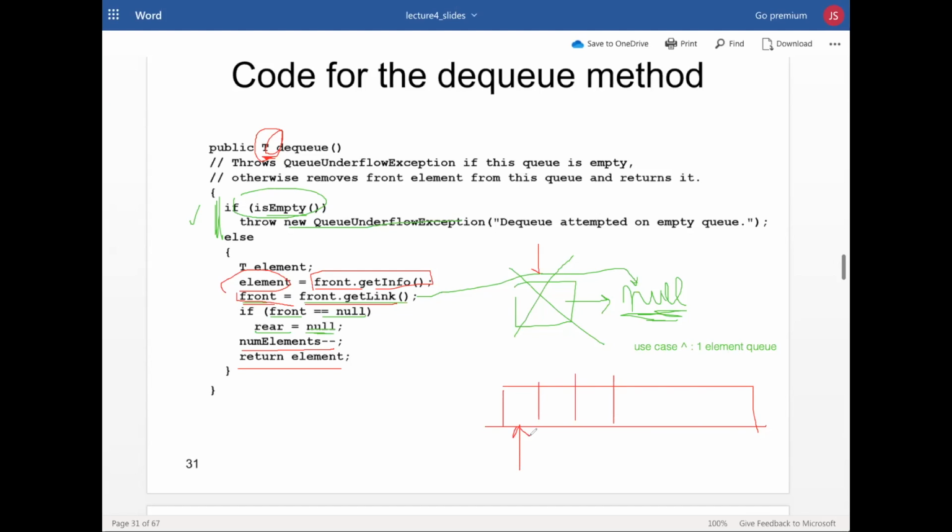Front used to point to this guy. Let's say this is A. You're dequeuing this, so your front is going to have to point to this. This is if there's more than one node available in this list. This takes care of the dequeue method. This completes the description of the unbounded link-based implementation for queue.